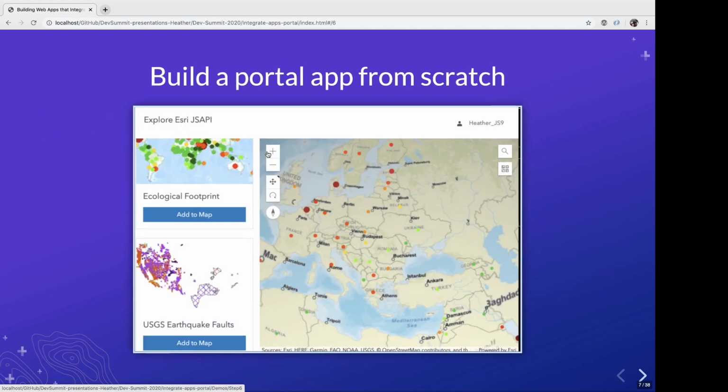So in this session, we're going to go over the process of building a portal item. We thought it would be interesting to sort of build an application as we went along, explaining various concepts. This is an example of what the end application will look like. People will be able to log into the application, display content from their group in their portal, and add that content to the map.